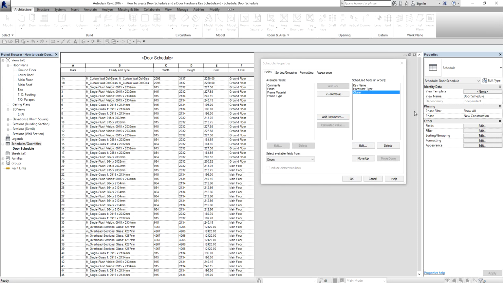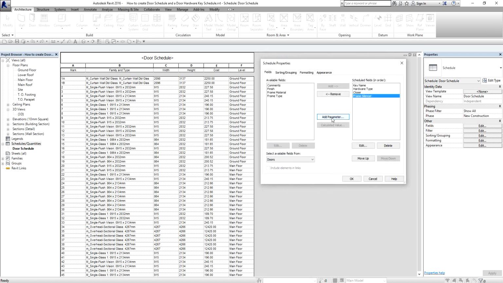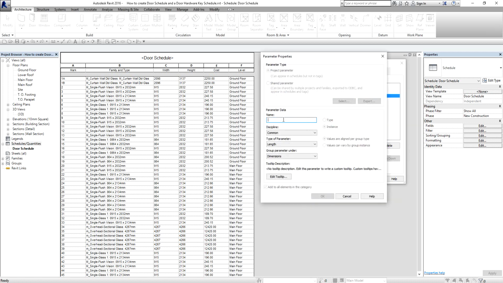Then again, I'm going to add a parameter. Let's say I create a frame silencer. The parameter type is again yes or no, and I put it on the other group. I select OK. I'll add again. Let's say this is for the kick plate. I'm going to make sure that the type of parameter here is yes or no also, and then I select OK.